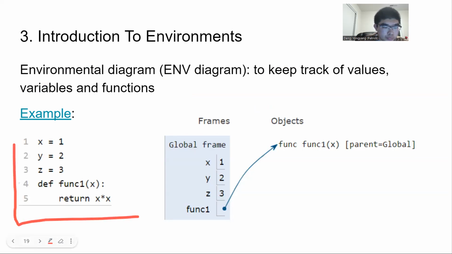So here's the sample code. x equals 1, y equals 2, and z equals 3. And then a function. It reads the line as a function, so it says the object is a function, func1. And we can do a demonstration of it.